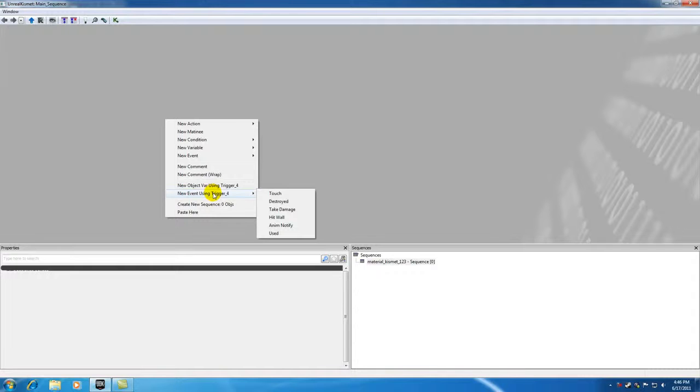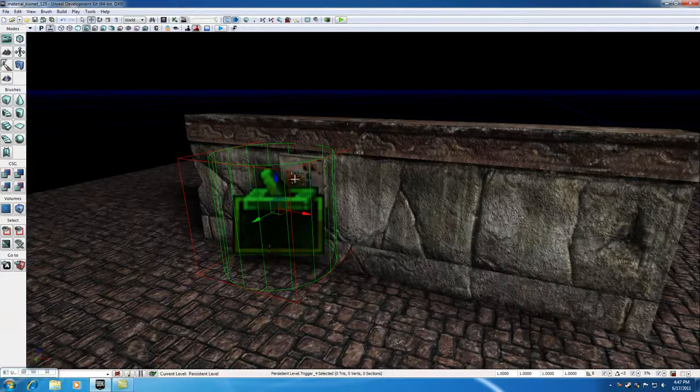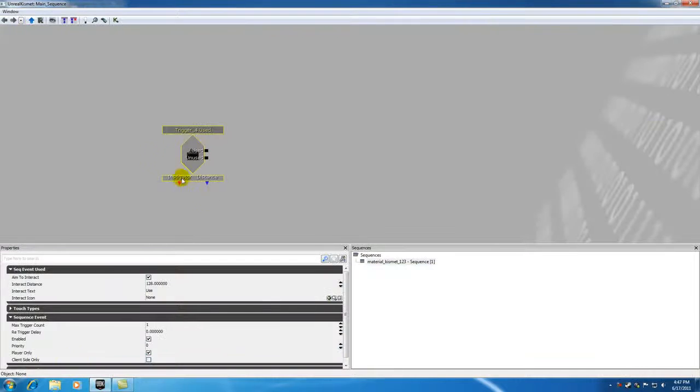Now, in the last tutorial, I taught you guys about the touch event, which pretty much means your player runs up and stands on your trigger or touches it. Well, let's go ahead and use the used event trigger right now. And what used means is the user or player needs to hit a key in order to switch that trigger. So by default, it's the E key. So if the user goes and stands where the static mesh is and they hit E on their keyboard, then whatever we program this trigger to do, that's what's going to happen.